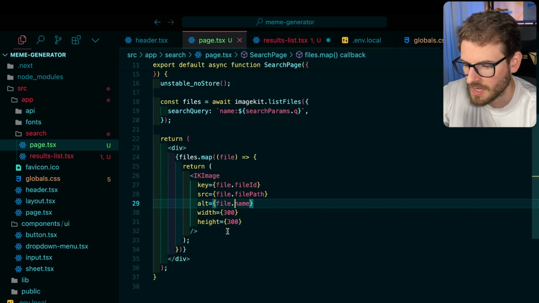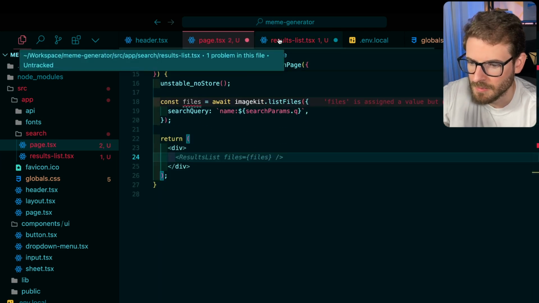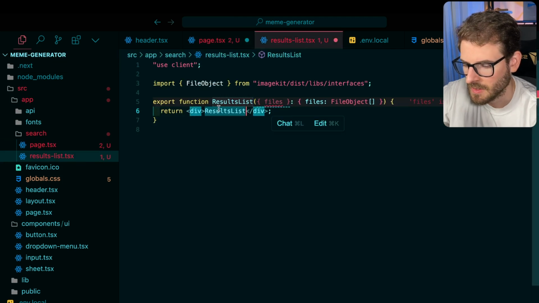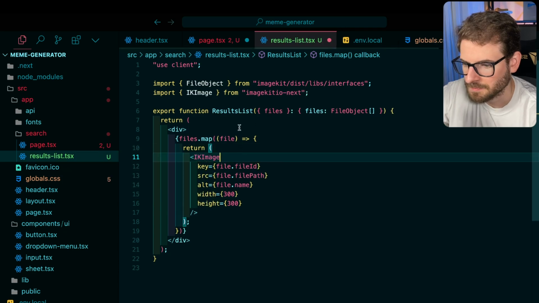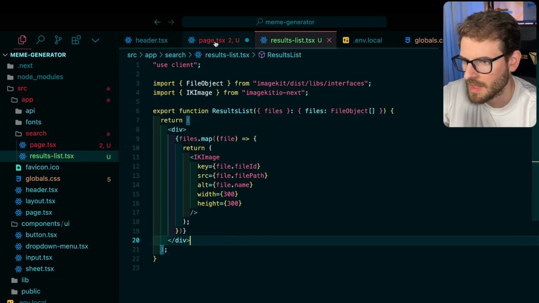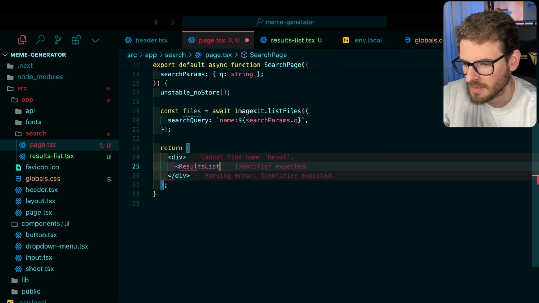And then we could just go ahead and grab this code from the page. We're going to move it into the results list here. So just go ahead and do that. Import the ImageKit component. All the TypeScript is happy there, and we'll go back to our main page, and we'll just say ResultsList. Okay.